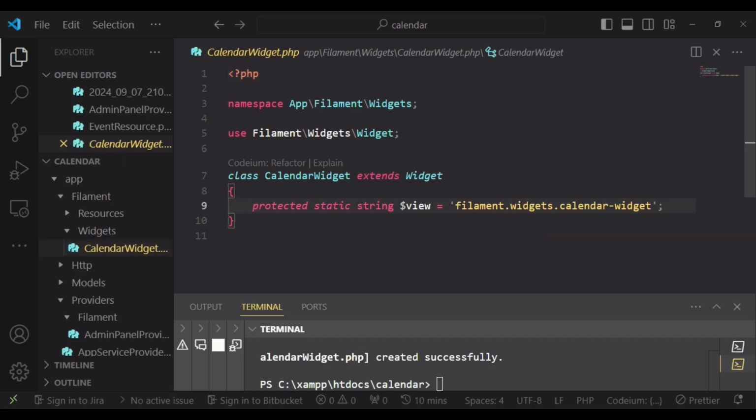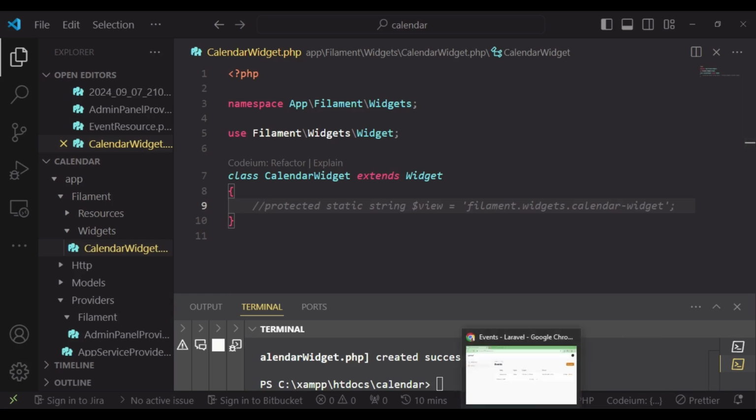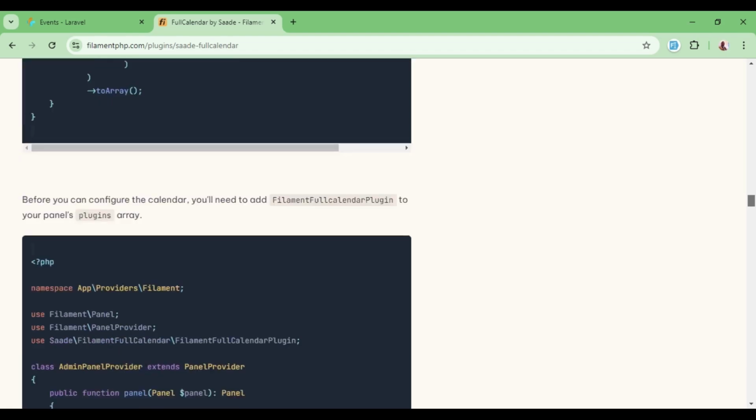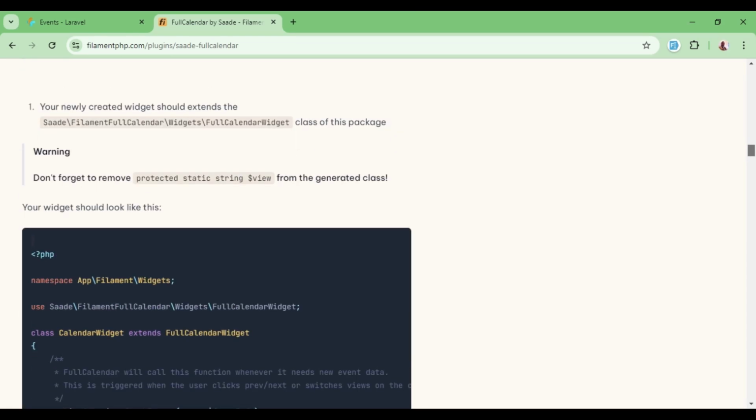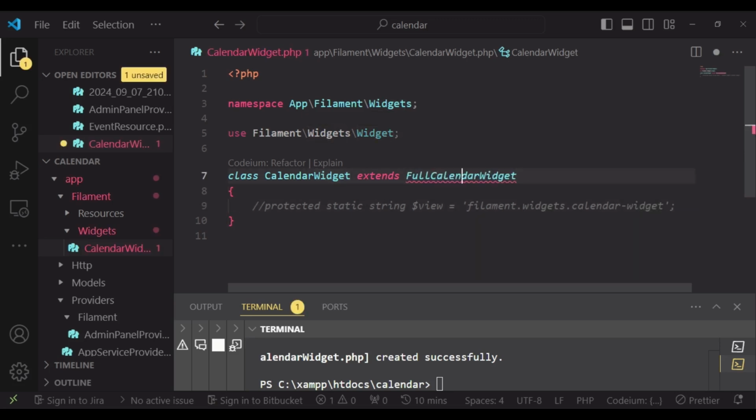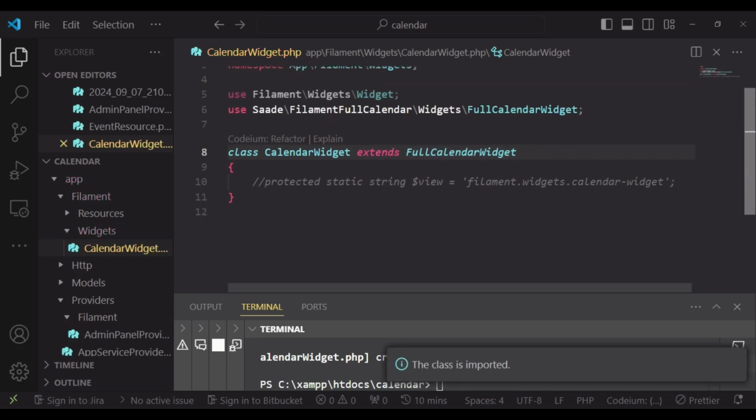And of importance is to ensure that we have removed protected static string view. And then we can also ensure that it extends the full calendar widget above here. So we must ensure that that is the case. So I will copy that and come and paste here. So extends full calendar widget, and then we can import the full calendar widget like that.